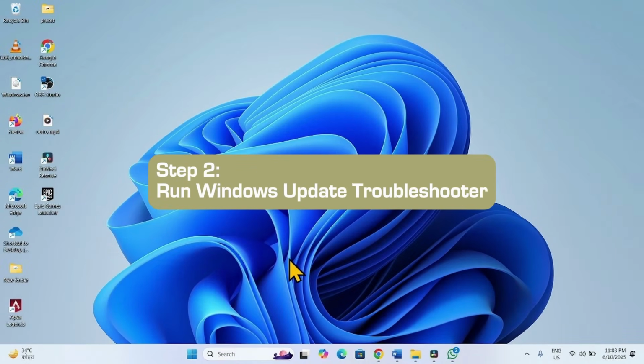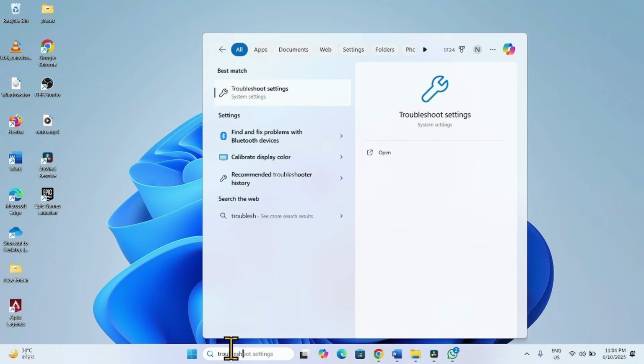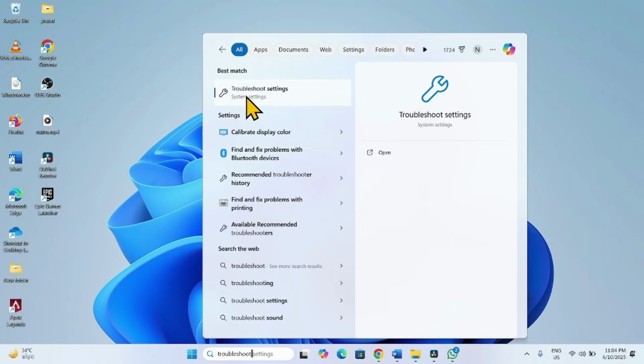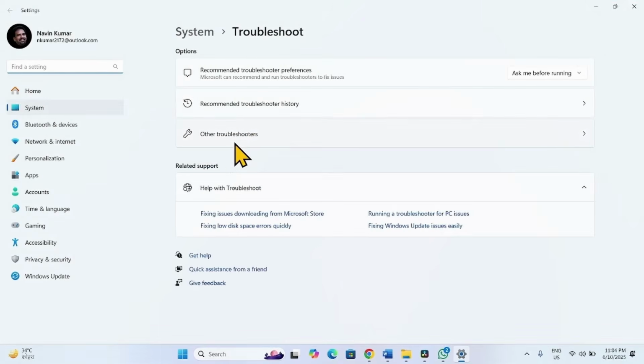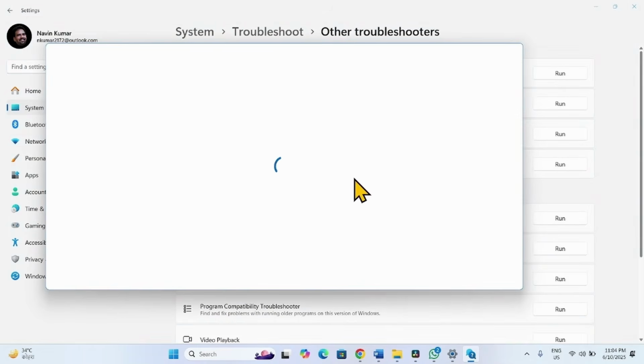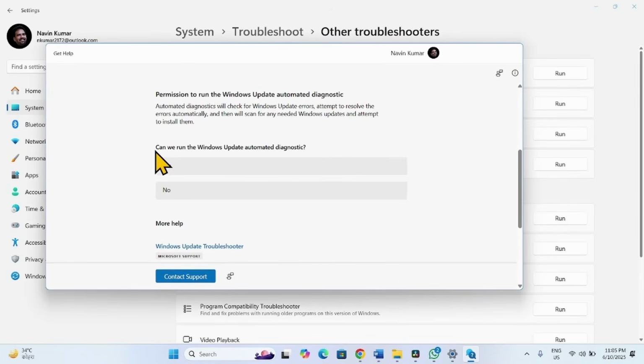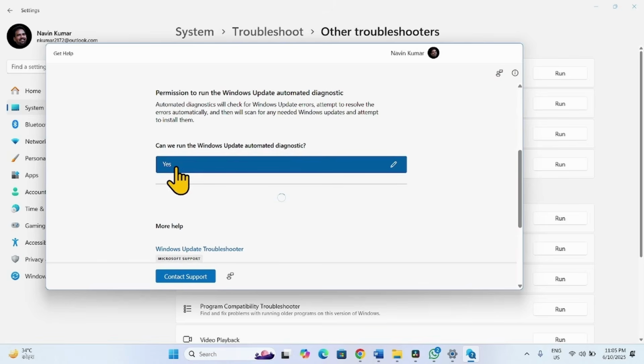The next method is Run Windows Update Troubleshooter. Click on Search, type Troubleshoot. Click on Troubleshoot Settings. Select Other Troubleshooters over here. For Windows Update, click on Run. Select the option I can download, install or uninstall an update. Can we run the Windows Update automated diagnostic? Click on Yes.